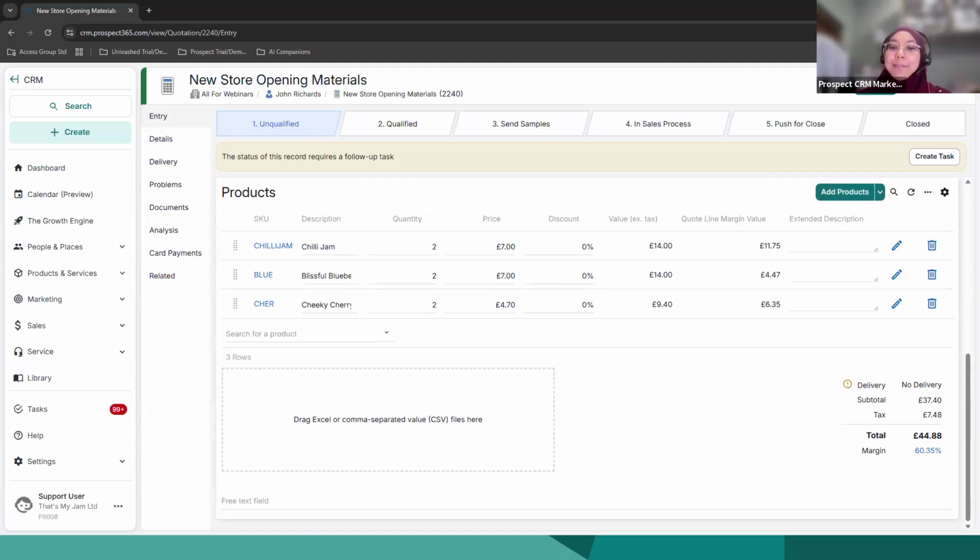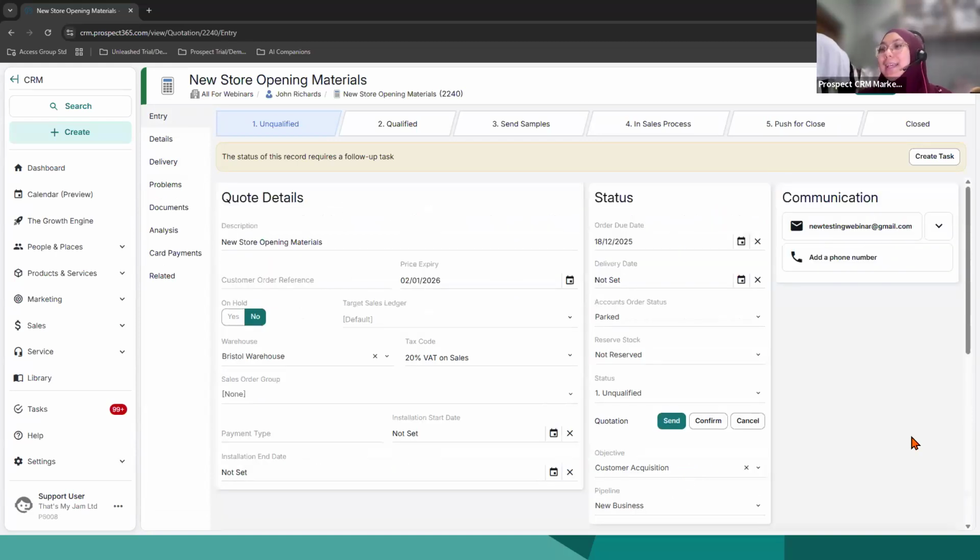Aside from that, if you have a list from the customer, for example, a long list of orders or products they would like to place, you can just drag and drop the Excel file in here. So all of the products will be populated accordingly as well. Right, so once you're happy with everything, we're going to send this to the customer.